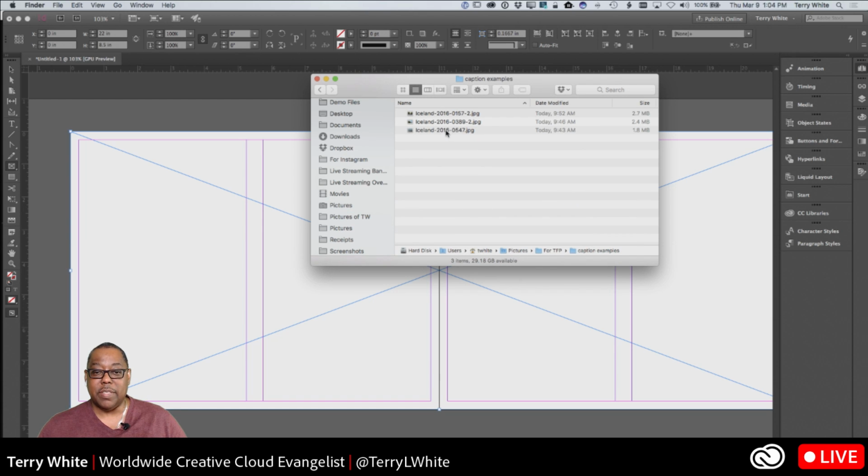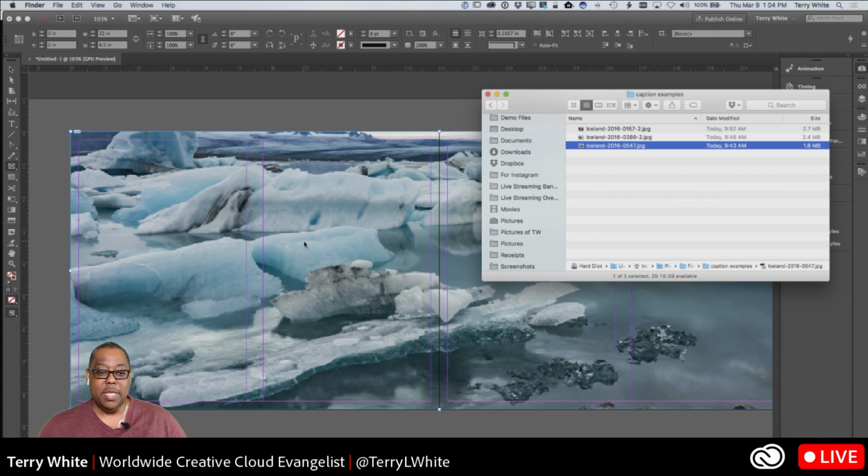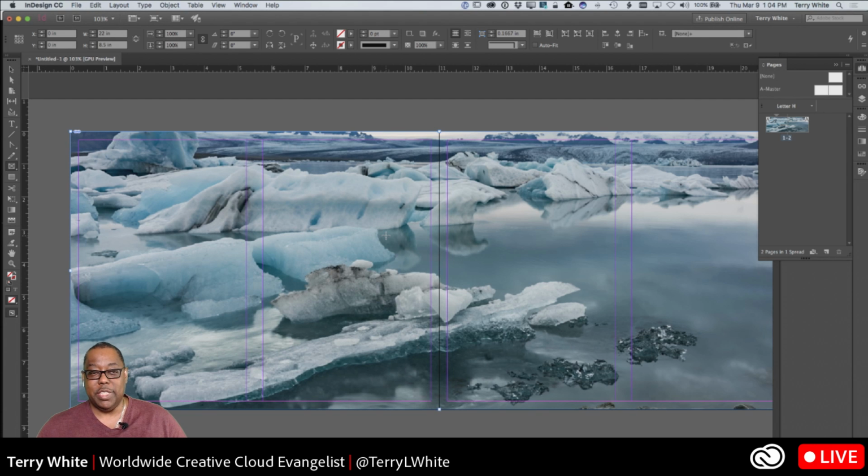And yep, there it is. Okay, I think that's the one I want. So I'm just going to drag and drop it, place it right in, and of course it does exactly what I told it to do. It goes in and places it across both spreads, and it fills it proportionally so I don't have any white gaps or white space.